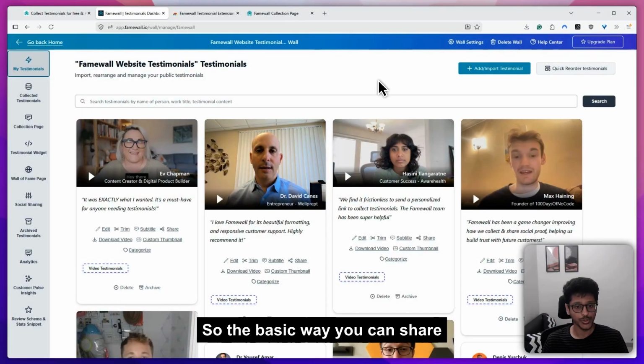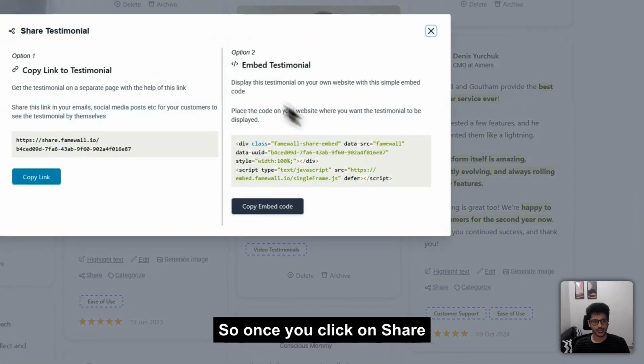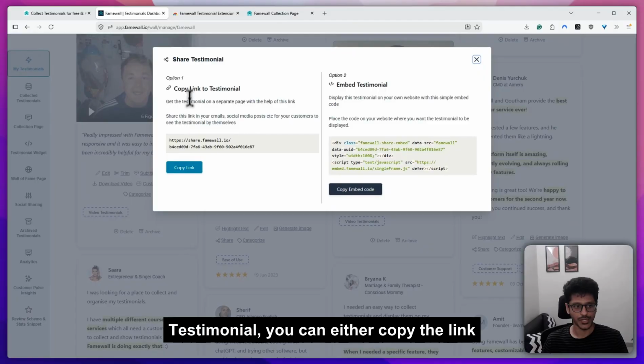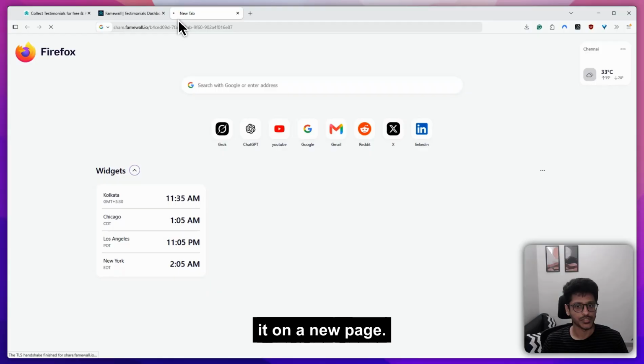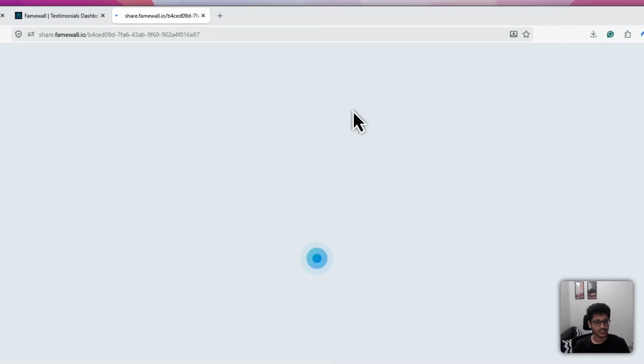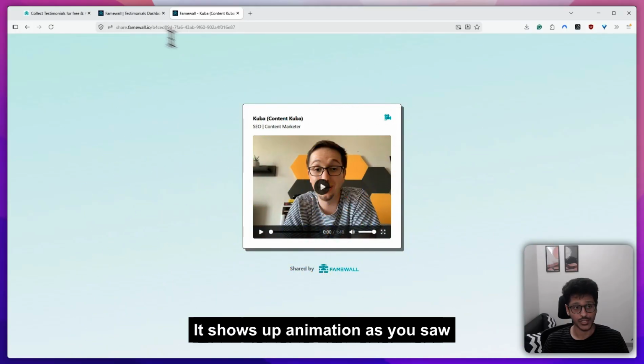So the basic way you can share a testimonial is, once you have it collected inside your wall, you have this button called share. Once you click on share, you can copy the link to the testimonial. Let me copy the testimonial and display it on a new page. So it opens up in a separate landing page. It shows up with animation as you saw before.